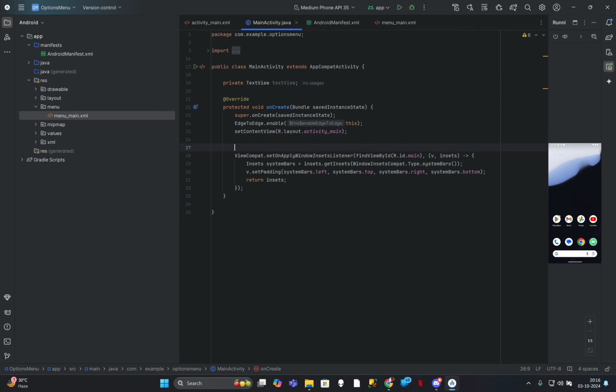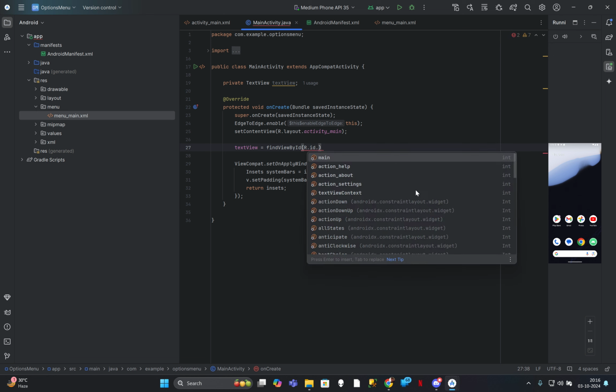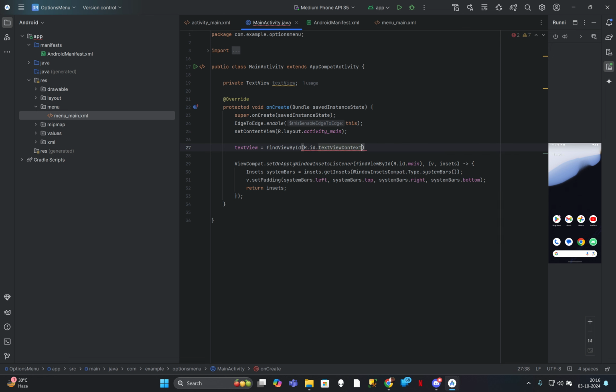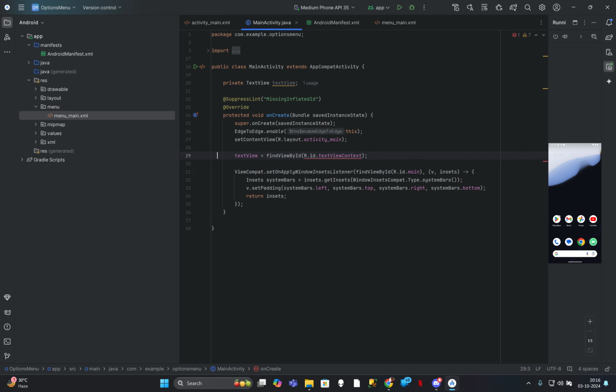Then I'm going over here in my on create. I'm giving the reference: text view is equal to find view by ID, R dot id dot, and we have text view context. You'll get an error over here. Just do missing inflated ID, since I've given the value as text view over here. Okay, so we are done with this.